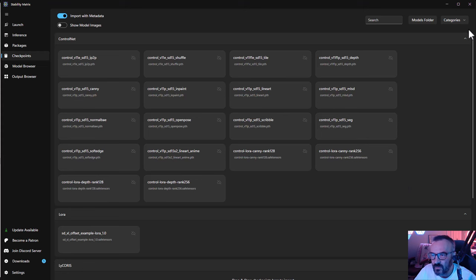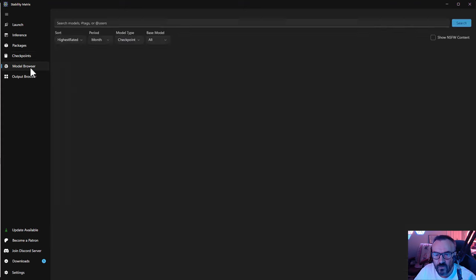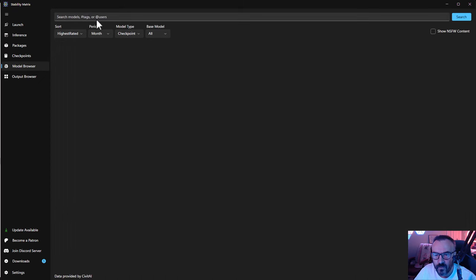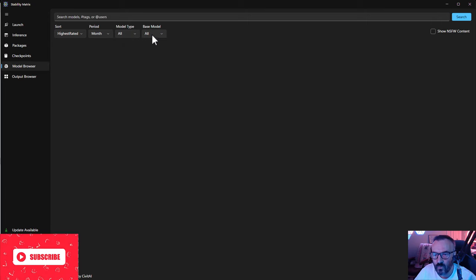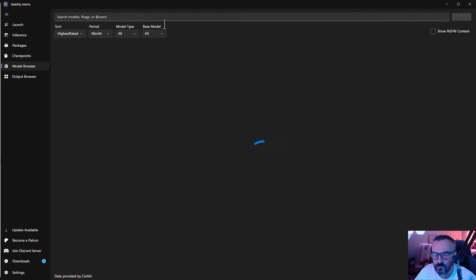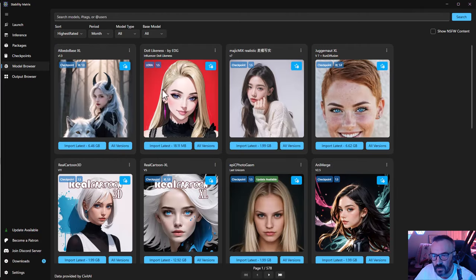To download them, you can actually go in and search if you want. For this, go to model browser. On top, you can type the tag you want. Also, you can select what period you want, the sort period, model type, checkpoint, or all base models. And you can click search. Right now, because I don't have any words, it should pull out all of them for me.